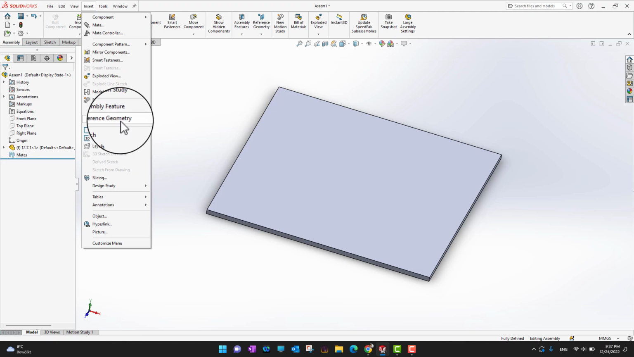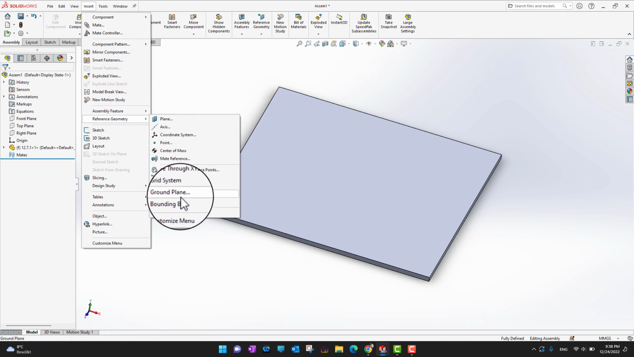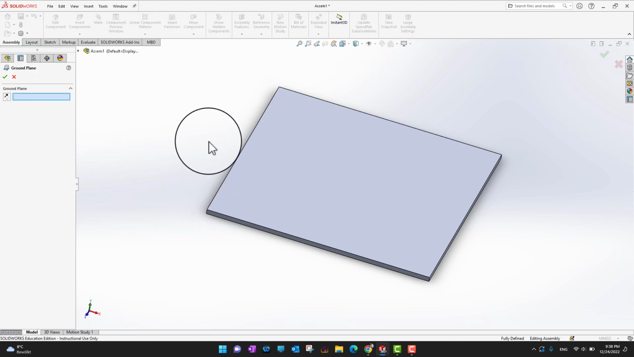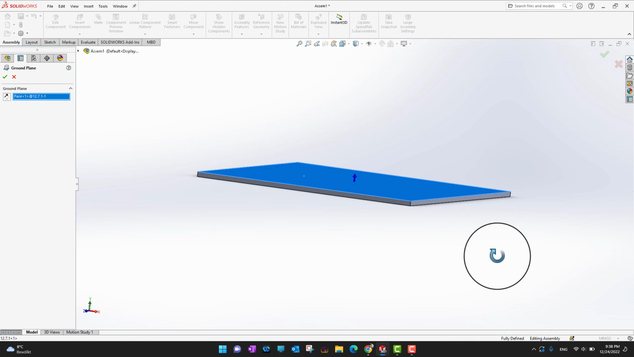I can go into Insert, and then into Reference Geometry, and as you can see here there is an option for Ground Plane. Then I can select whatever face I want to make it a ground plane. So I just want to make this upper surface, and I want to make the direction upward. You can change the direction.